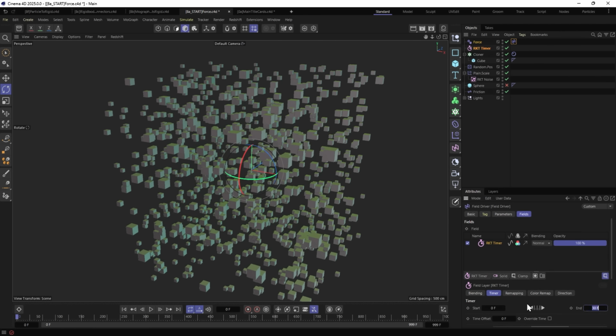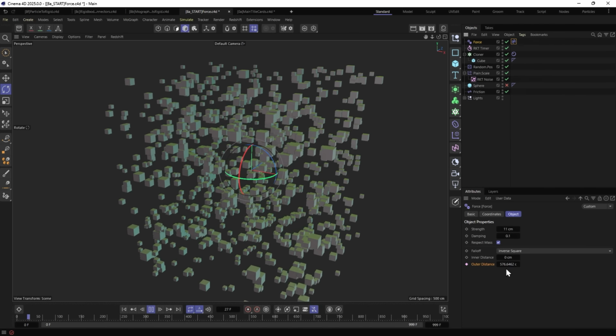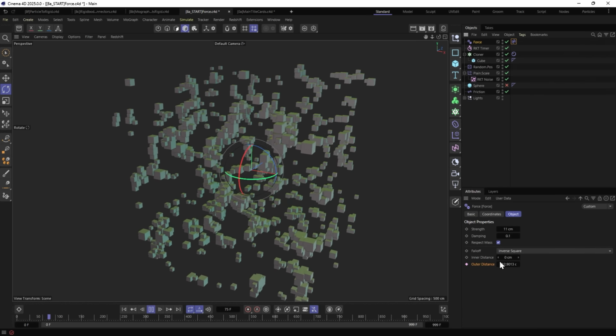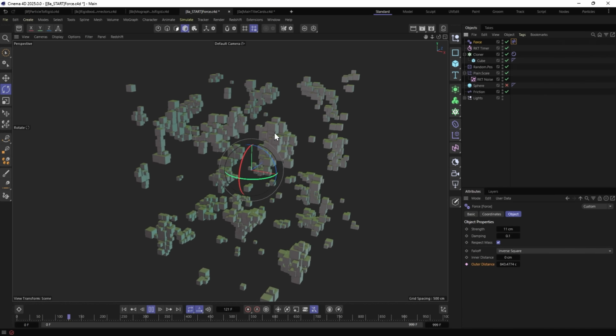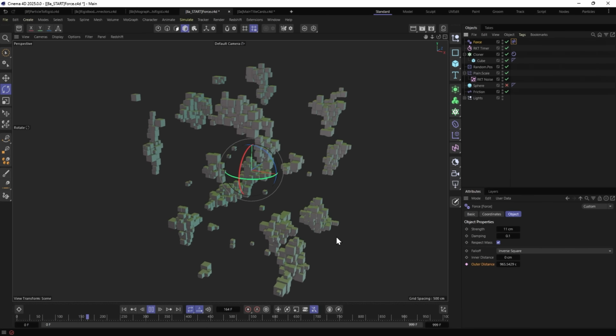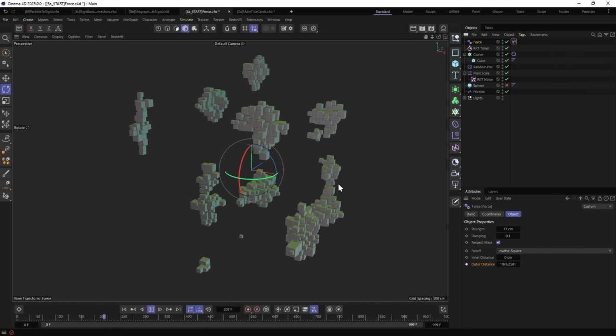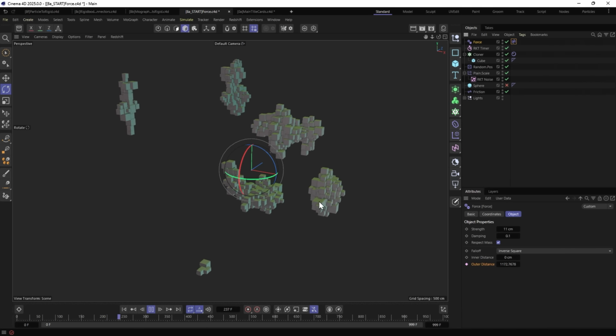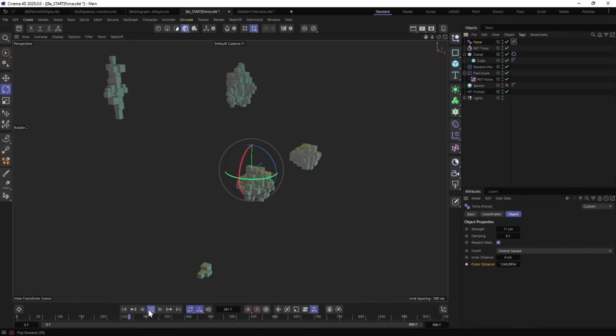And I'll say over the course of, let's say, the entire animation, it is going to slowly increase to that value. So now if I hit play, we're going to see that the force is increasing and increasing and increasing their outer distance. So now they're getting attracted to things that are further and further away from each other. You see that all these cubes are getting pulled into tighter and tighter clusters. So yeah, pretty fun to combine all of those. Sometimes the forces are so strong, they're getting collapsed into each other.